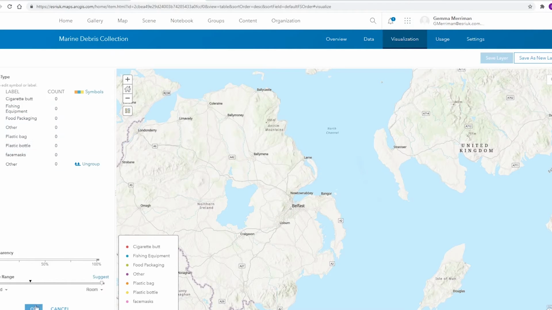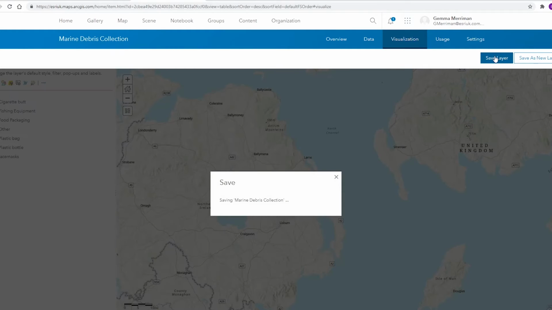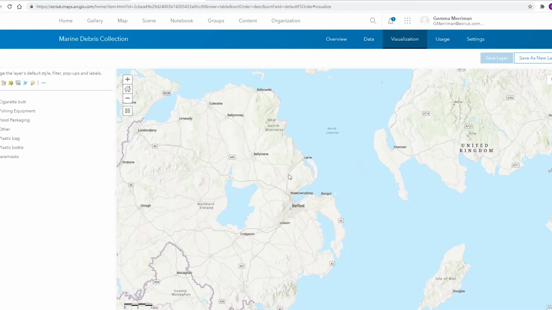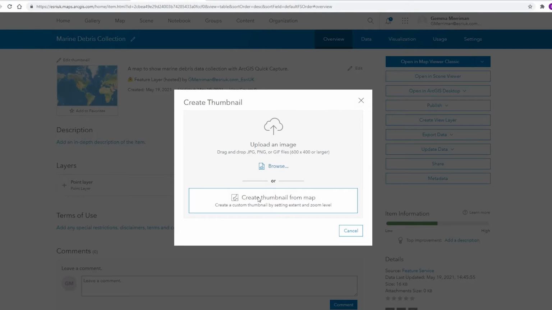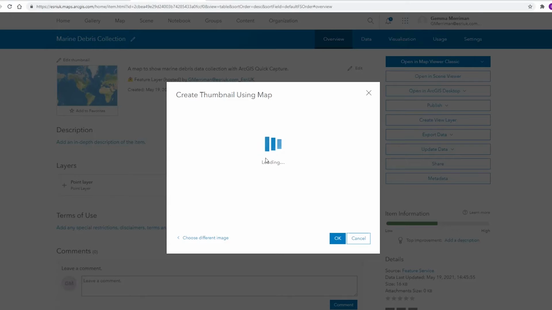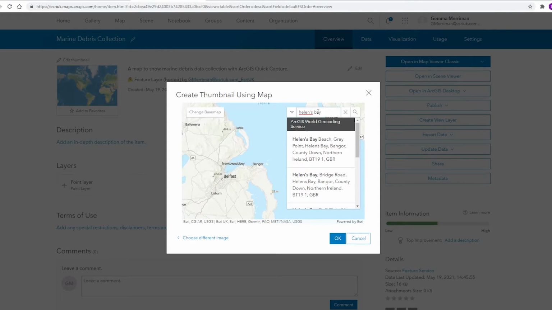So for now, we're just going to save this layer, and that will mean that it will pull through into our project in QuickCapture. We can add a summary and change the title or add a description. I'm just going to add in a quick summary here. And I'm also going to change the thumbnail on the left-hand side, just so I can use the map to zoom in to my study site location. Okay, so once I'm happy with that, I click OK.